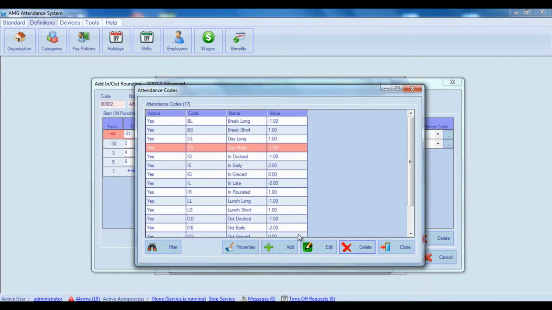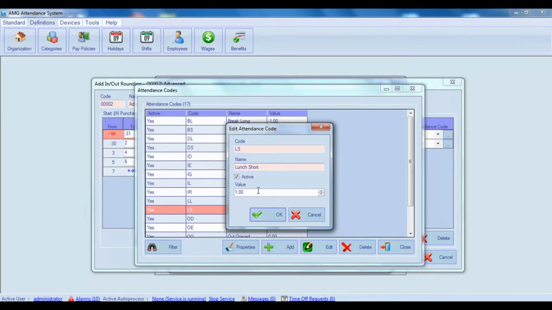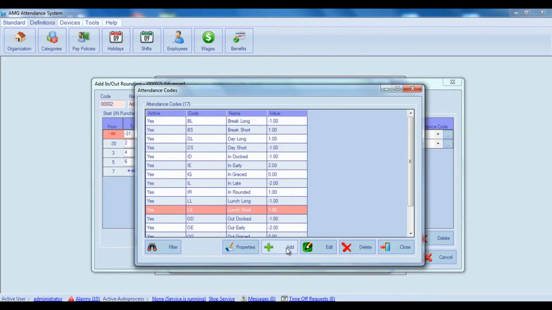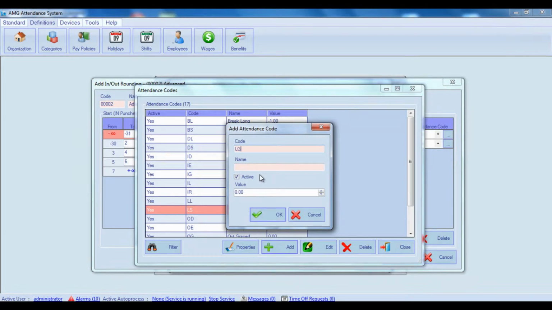As you see from the names of default attendance codes, each of them is supposed to be used in exact cases. For example, in docked, in early, in grace, in late, in rounded codes will be more common to use when rounding in punches, lunch long and lunch short codes will be more common to use when rounding lunch duration and so on. However, you can edit them, change names, values, and also add new attendance codes. To add a new attendance code, you should click on the Add button.